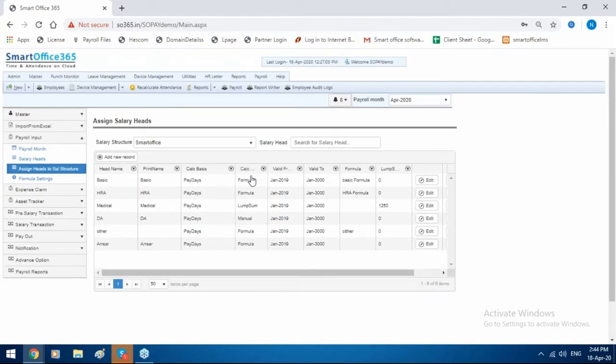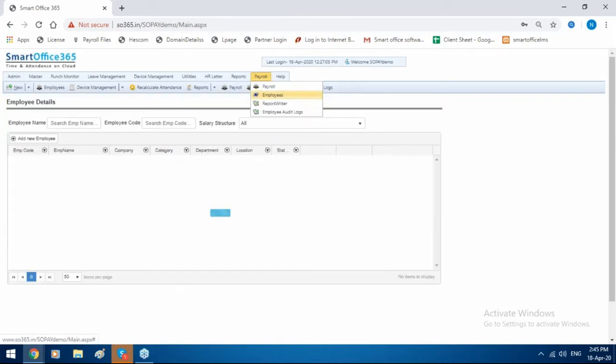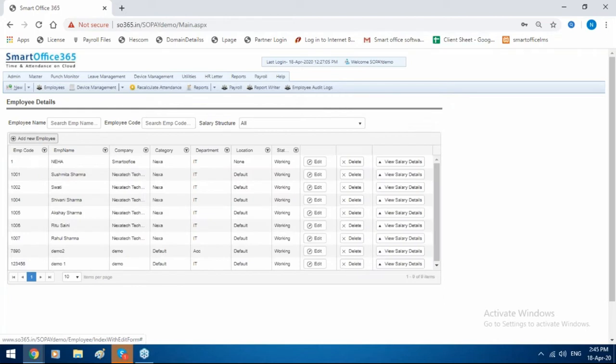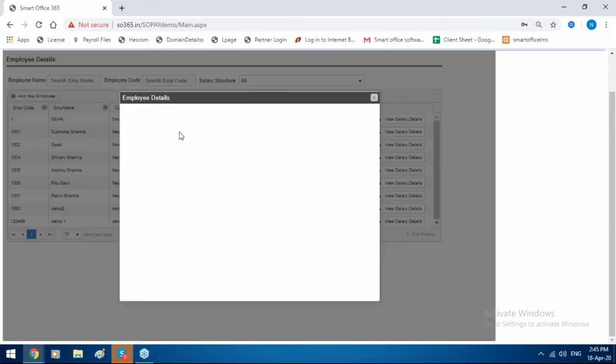Once your master company details are fulfilled, second you need to create a structure, third you need to assign the heads. Once the heads are assigned, you need to assign that particular employee. Whenever you want to add a new employee, you can add from here. Go to payroll employees, add new employee.